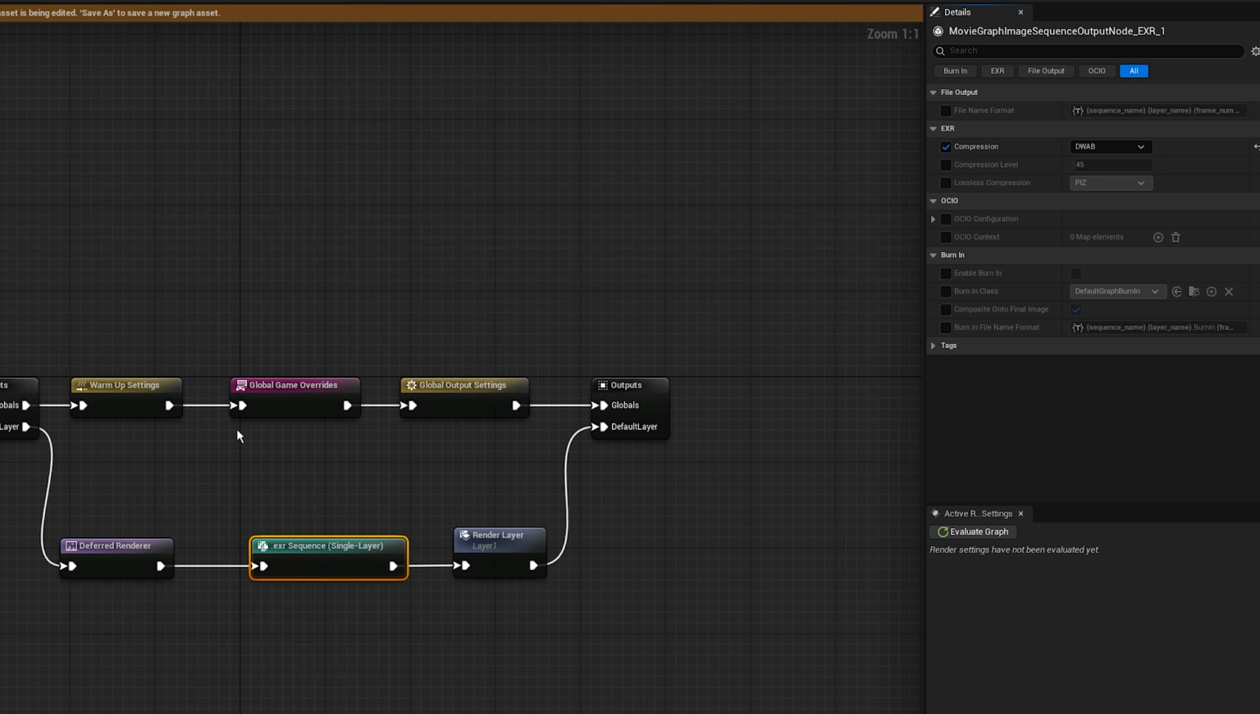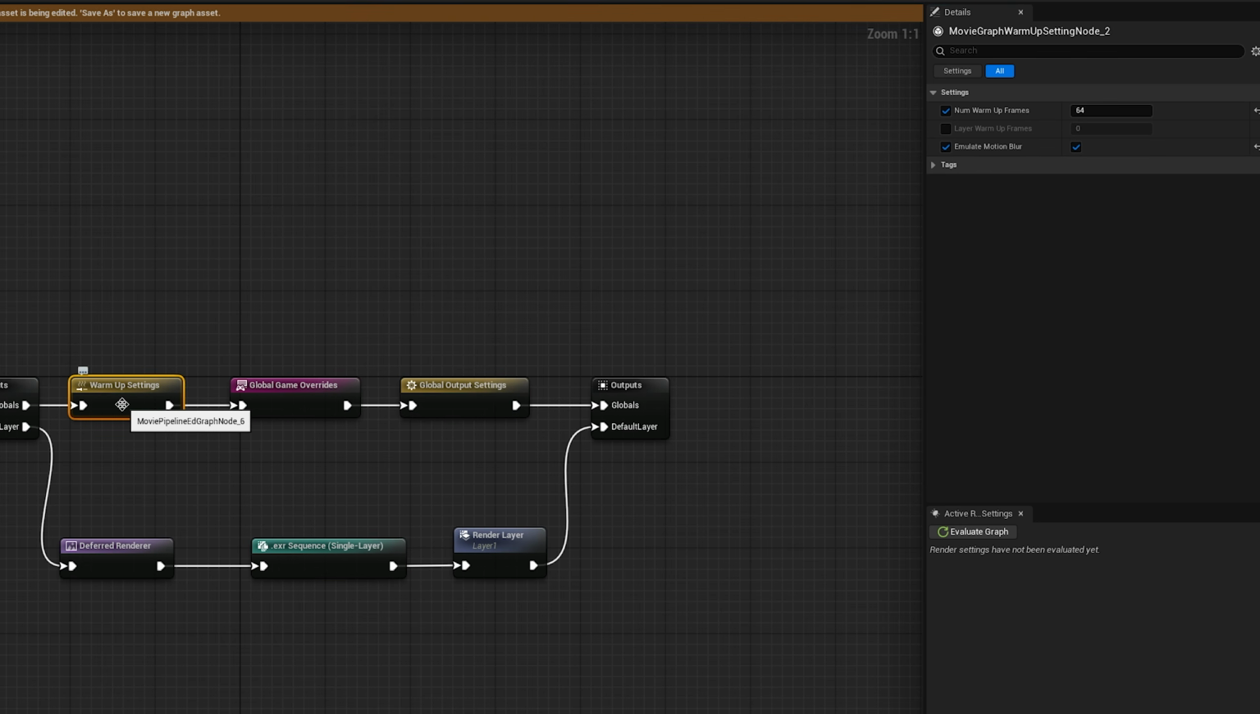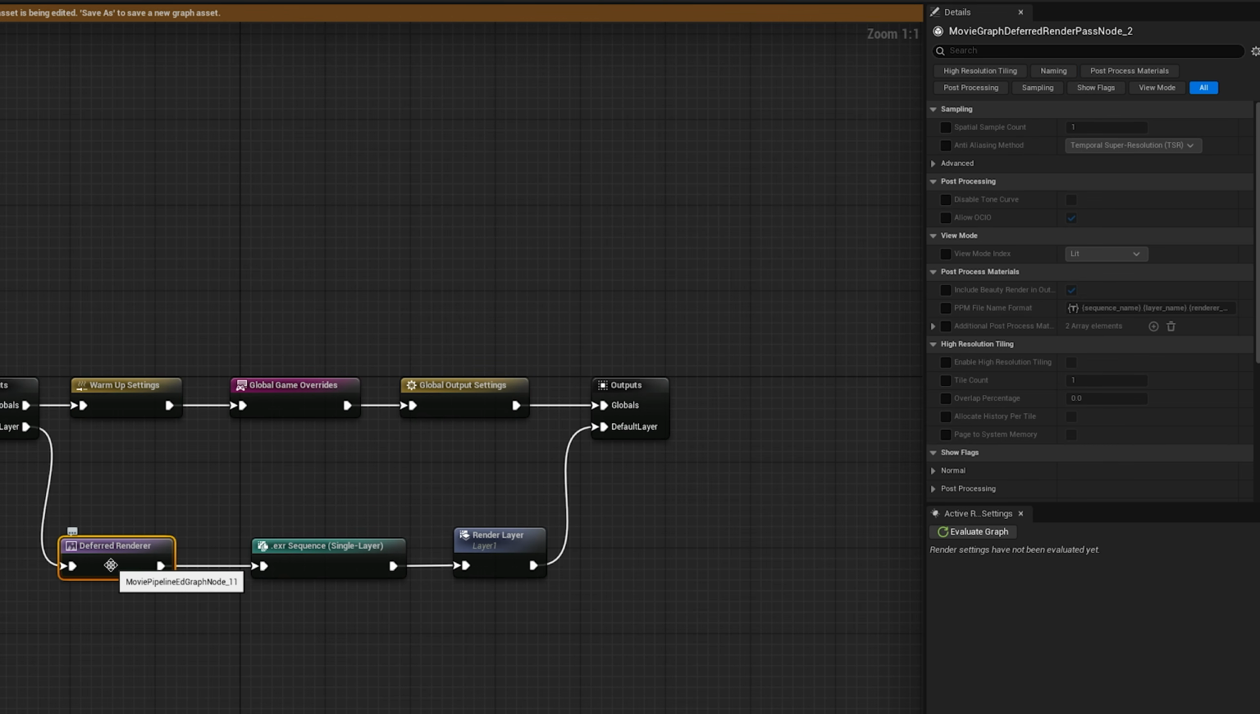Next, let's move on to the warm-up settings. And the default values are fine here. After that, we have the deferred renderer settings. This is where we can change the spatial sample count, and I'll leave it at 1 for now. You may notice that the temporal sample count is missing here, but don't worry, we'll add that in a moment.